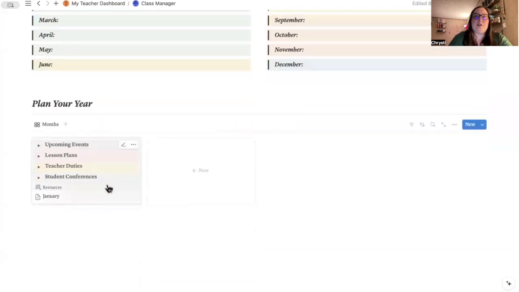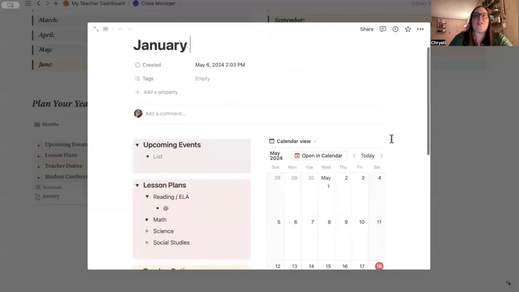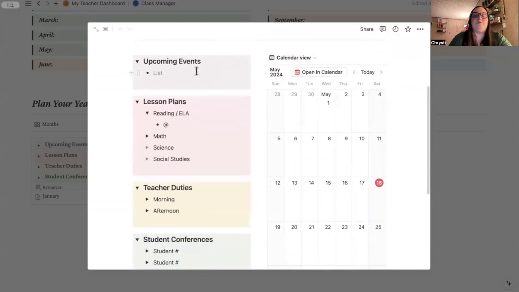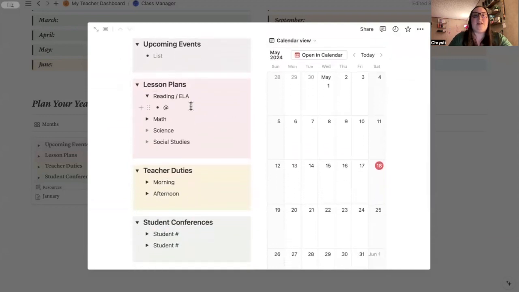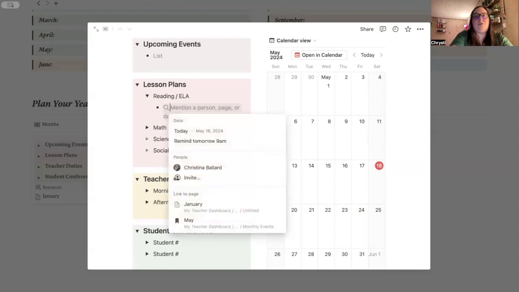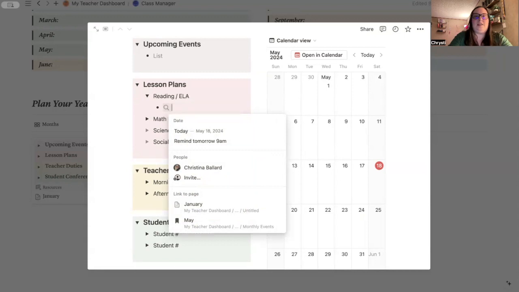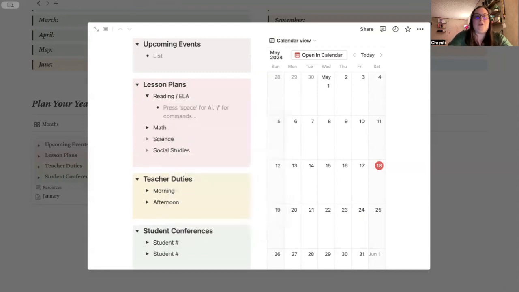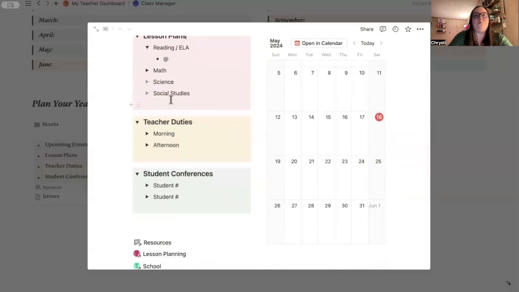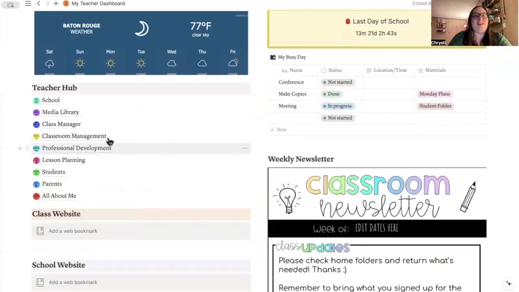Planning your year is also very specific. This really helps you to just plan everything monthly. And this is just a template that I created, but again, you can edit and change it if you want. But every month has a place for upcoming events, lesson plans. You can actually reference an individual lesson plan that you create in the template. So what you do is you do the at button on your keyboard and it'll mention a specific lesson plan. But I don't want to do that, so I'm just going to leave it as is, and there we go. That page is always my favorite.